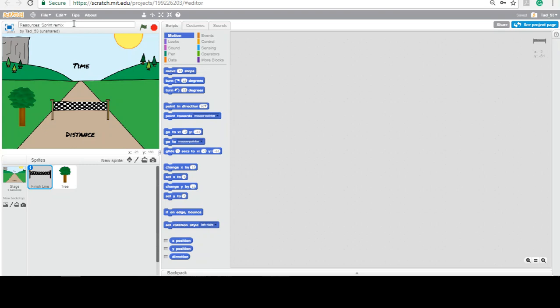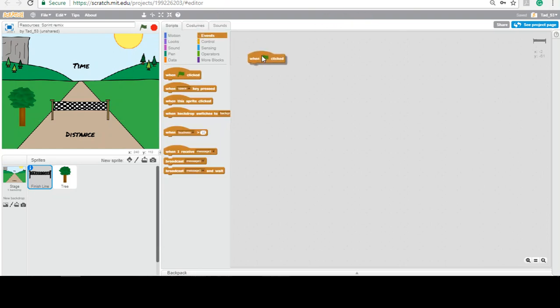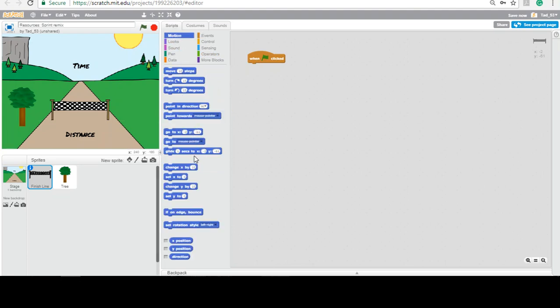Start with the finish line on the horizon. Looking at this, we want to first code the finish line. The first thing that we want to do is change its location. So using the finish line sprite here, we use our normal events code. When the green flag is clicked, I want that to go to a specific location.